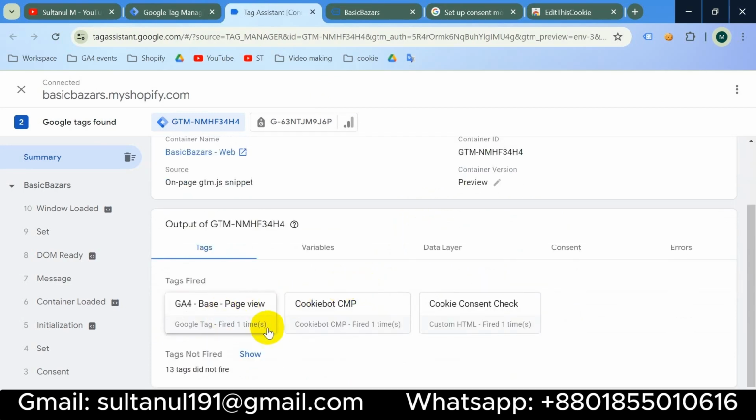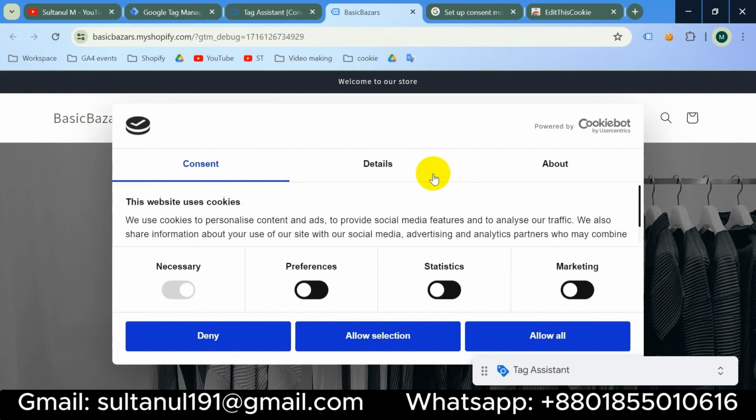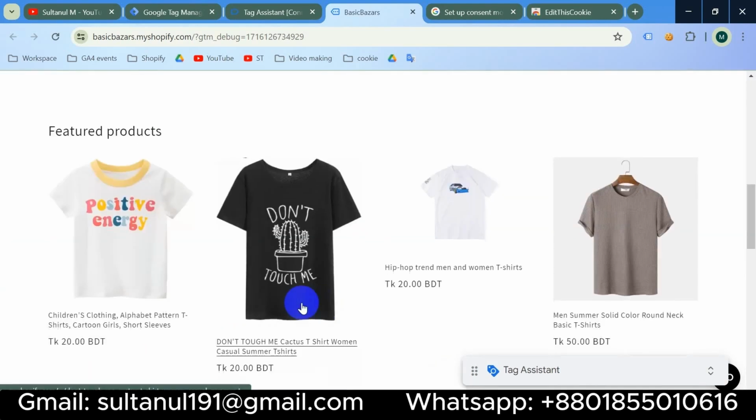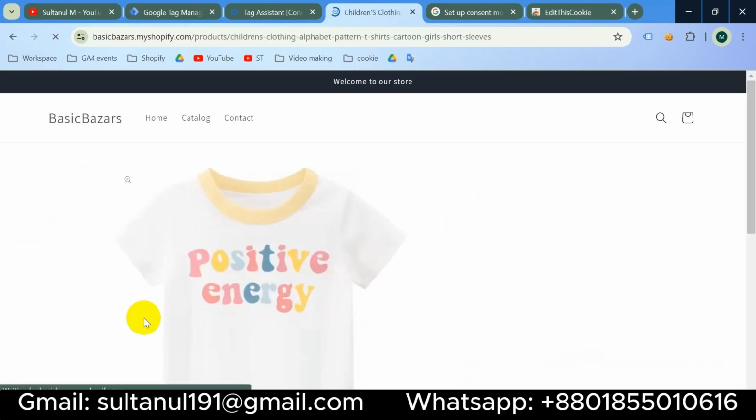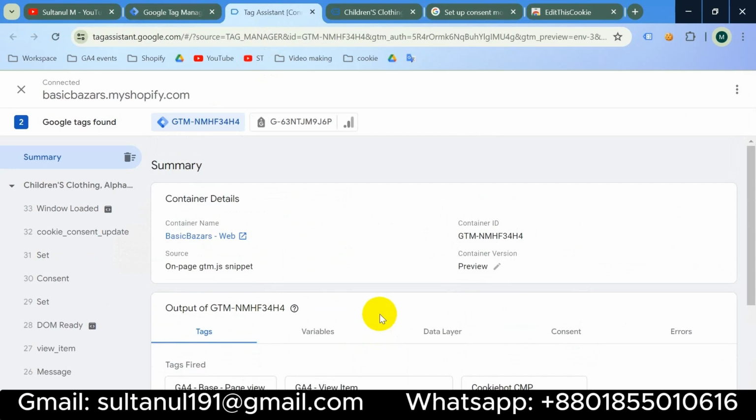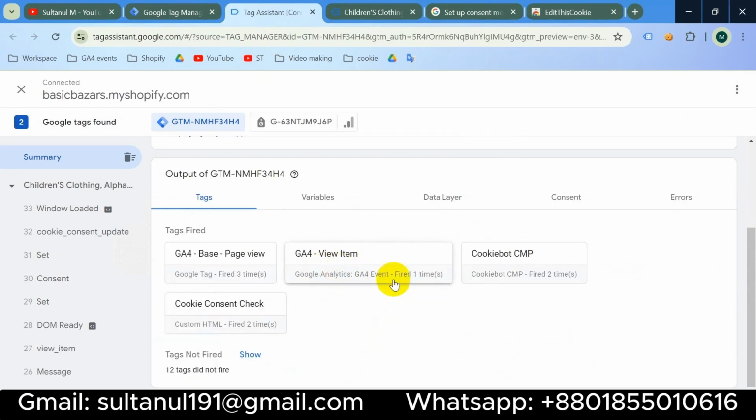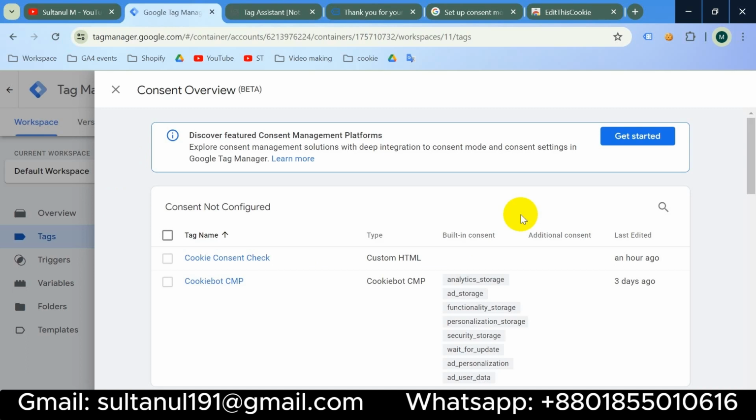Now let's go to the Tag Assistant tab and click on continue. We can see our GA4 page view tag has been fired one time and it's firing without allowing or denying cookie consent. If I deny all of the cookie consent here and then visit a product page, then go to the Tag Assistant tab, we can see our GA4 view item tag also fired, even though I haven't granted any cookie consent. And this is the advantage of the advanced cookie consent mode setup. That's it for advanced consent mode setup.